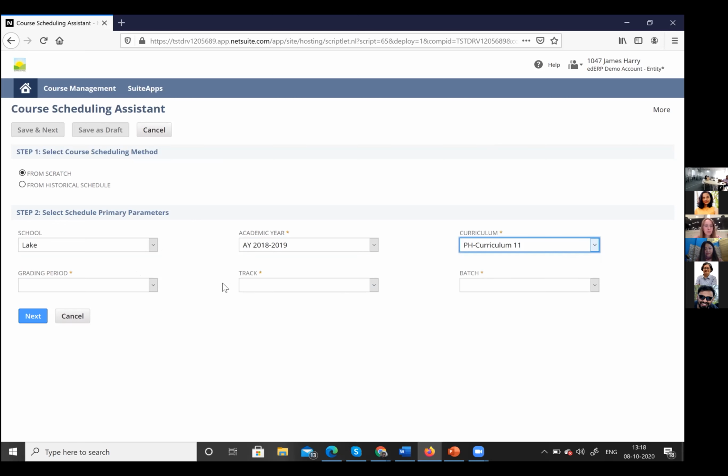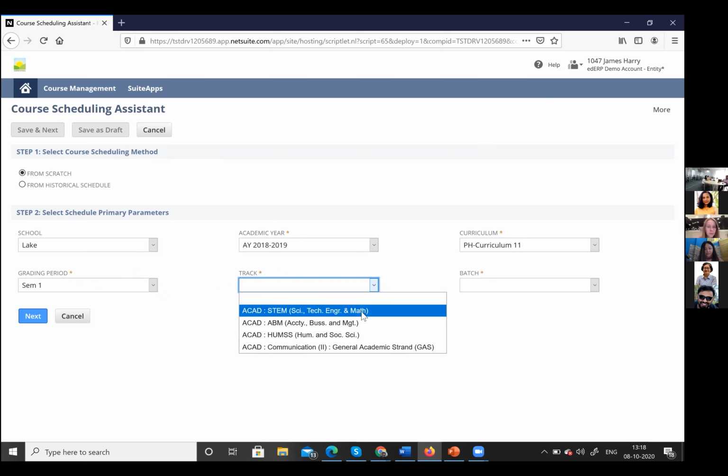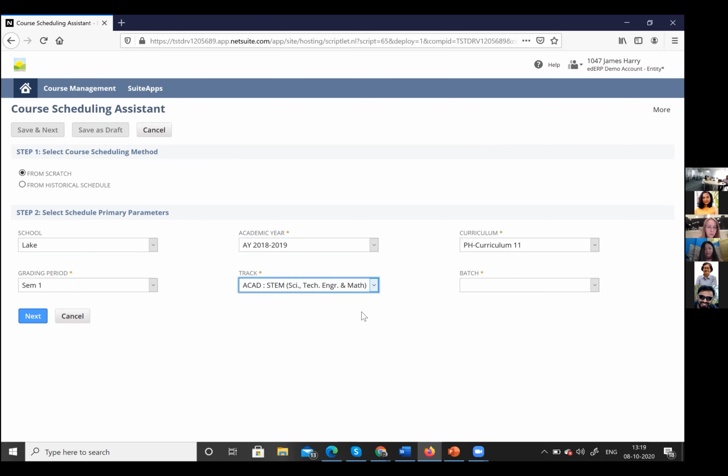In this case, we are trying to create a schedule for a grade 11 class, and there are certain filters based on which this is done. For grade 11, there is the science, technology, engineering track that is present. This is what it is called in the Philippines.